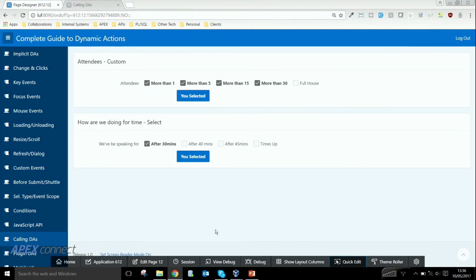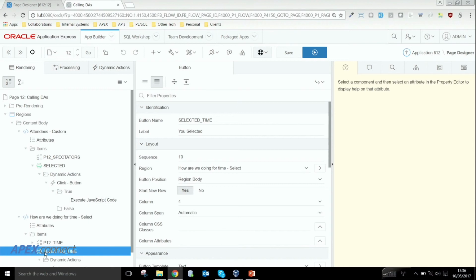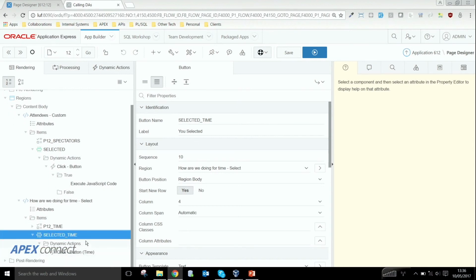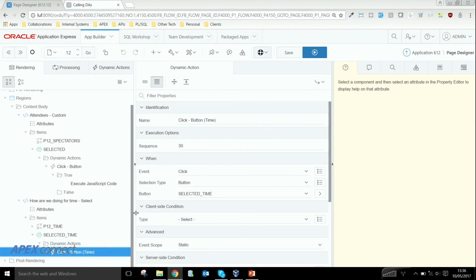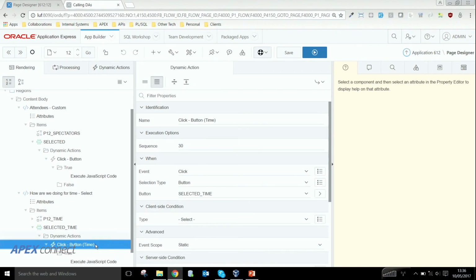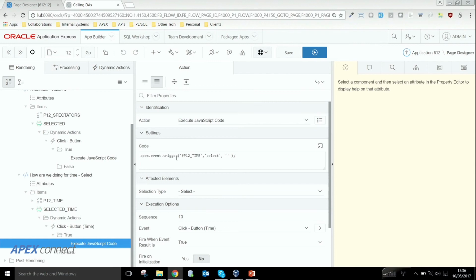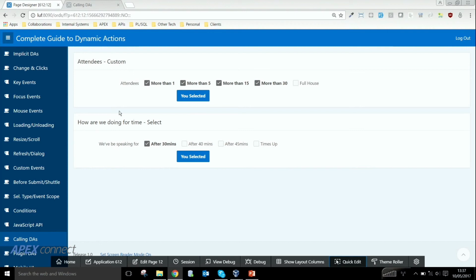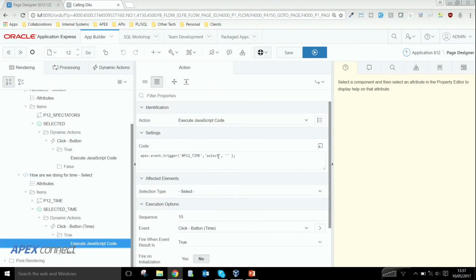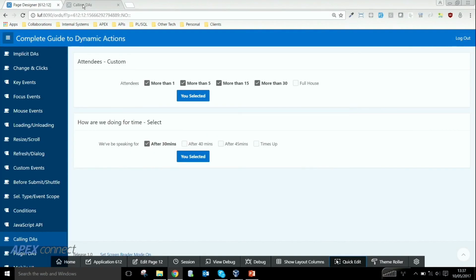Let's have a look at the second one then. So the second one is a button, and it's called How We Doing for Time Select. So the click on that one is, when you've clicked this button, select me, this is the action. Apex event trigger on P12 time, which is the checkboxes there, run the select event. The select, well, we saw earlier, select was selecting a piece of text. This is a checkbox. It's got nothing to do with selecting. So if I select it, you know, how can you select from a checkbox?